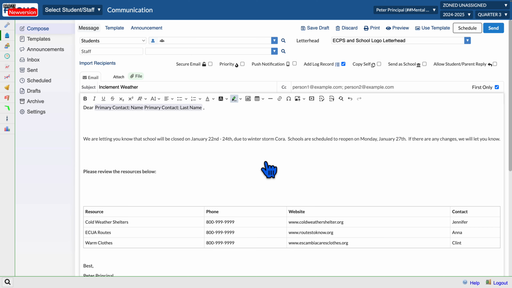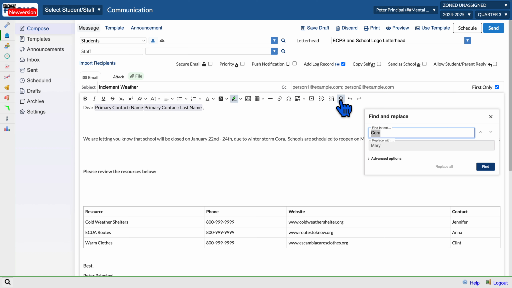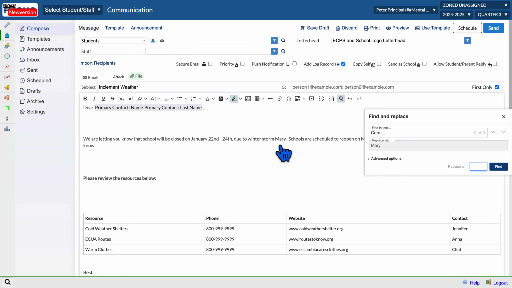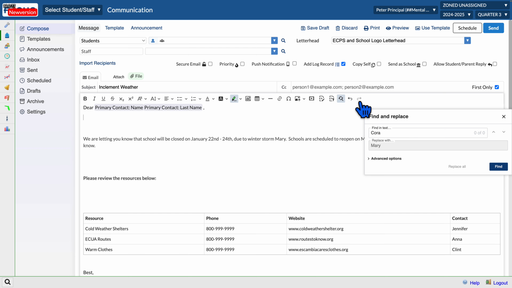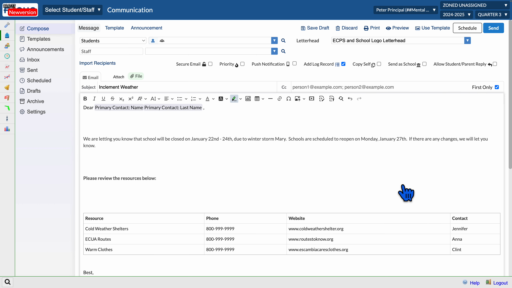Here I have a different example to showcase some of our other features. Let's start with Find and Replace. Click this icon here. This box will appear. I want to find the name Cora and change it to Mary for our winter storm. Click Find, and now Cora is highlighted. I'm going to replace it with Mary. Click my Replace button, and it's done. If I need to undo, click your Undo button. You'll see that Cora is back, and you can redo and then exit.